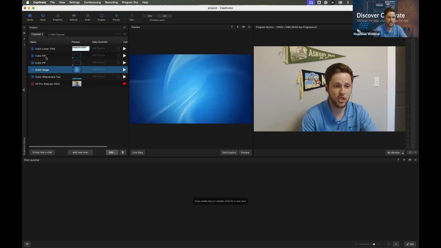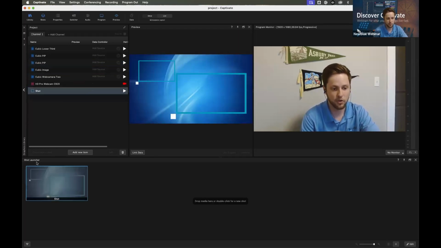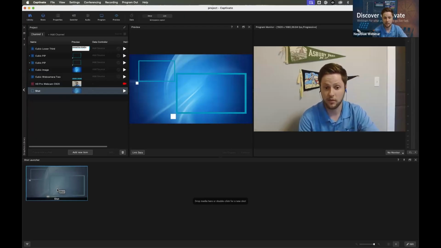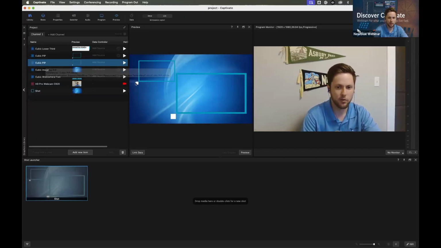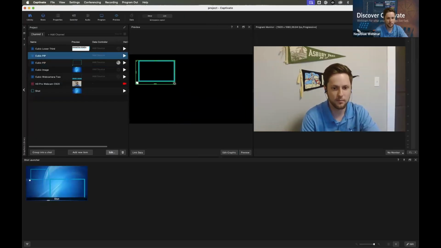To put these all into a shot together, I'm going to shift click to grab all of them and then click down here on group into a shot. And you'll see right here, I've got now a shot down here. This maybe isn't exactly how I want it to look, so I'm going to come down here, adjust this, move this down a little bit, maybe make this a little bit smaller, and put it up here.